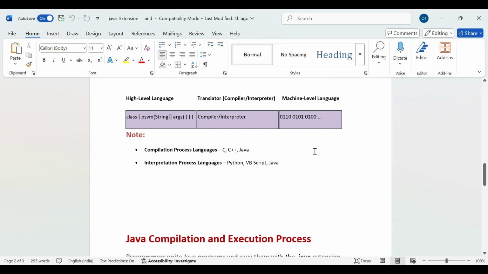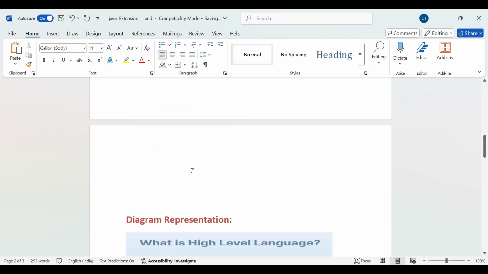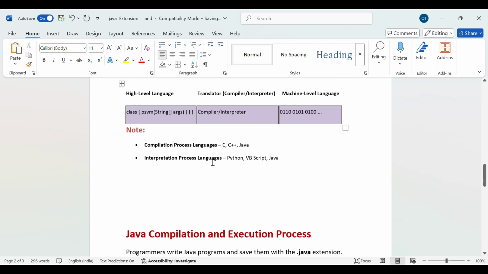So we have to keep some notes here. The compilation process languages are C, C++, Java, and the interpretation process languages we have are Python, VB scripting, and Java. So we can think about why Java is performing both compilation as well as interpretation, correct? Now I am going to tell why it is so.